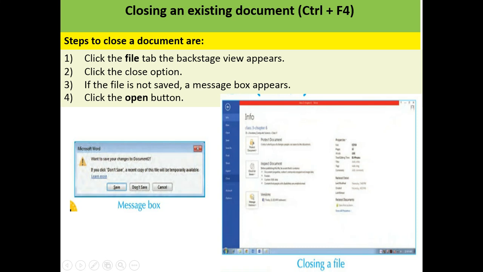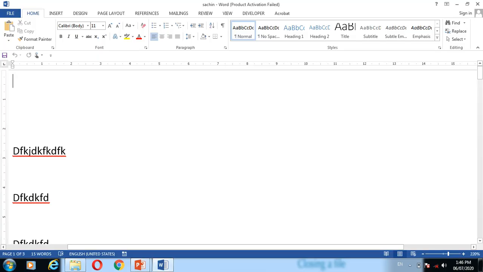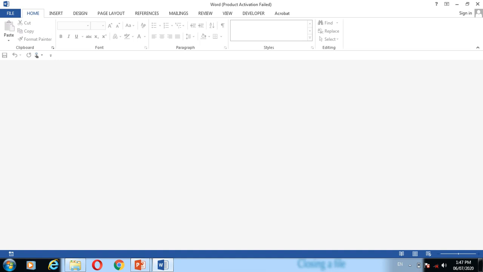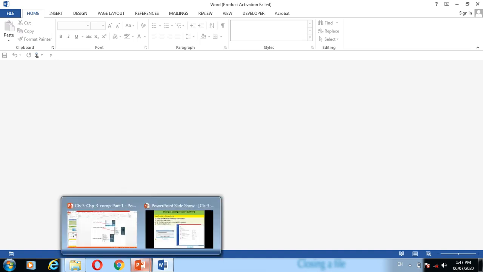Let us see the practical. This is our file. We have to close it. So how can we close it? Click on the File tab. Click on this Close button. The file is closed. This file was already stored, that's why it closed. If it is not saved, a message box displays on the screen and asks to save the document. In this way, we can save our document.